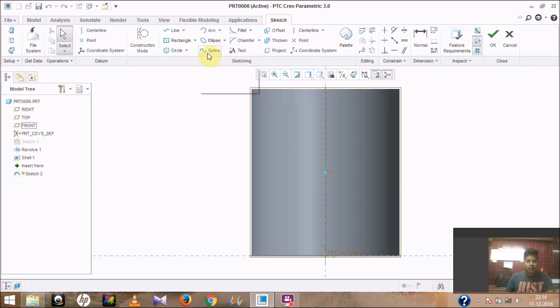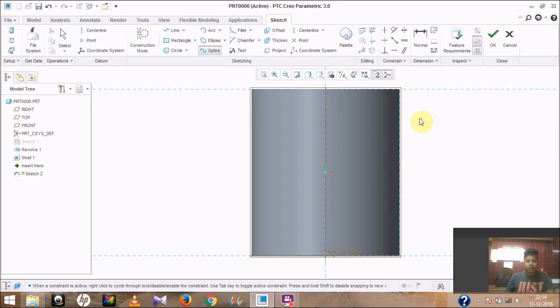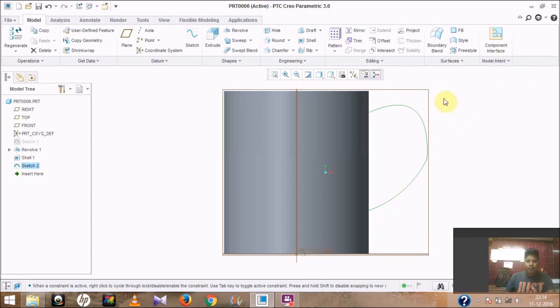Here we will make our handle. For making this we have to take a reference, so just click on the reference. Now go to the option spline and make a spline. I can make it a smooth one so that material addition can take place on it easily. As you can see, our spline is created. Click on the icon. Okay.